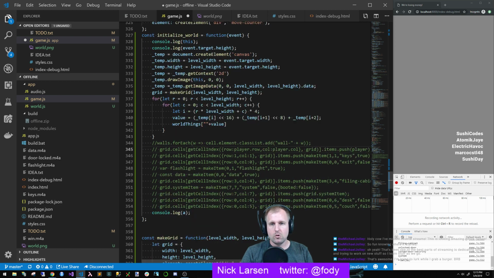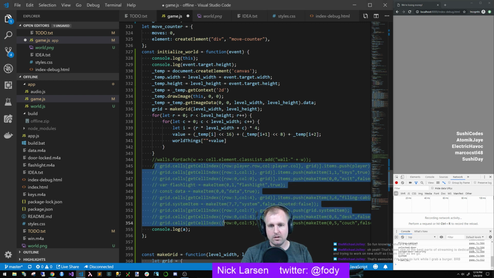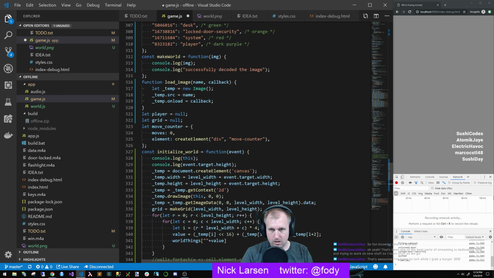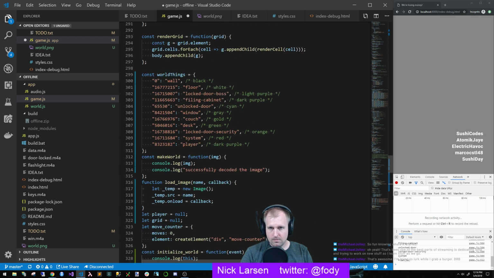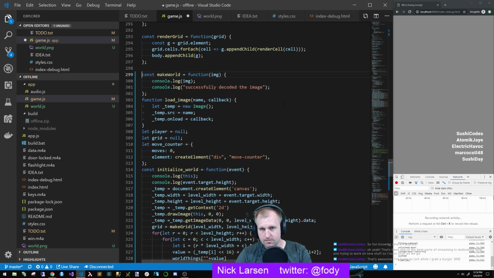Okay, so let's see. We're going through the image. We now have a definition of what these things are. And what we want to do is basically fire off one of these, depending on what each of the thing is. Okay, so let's just move this down so we can see it all on the same screen.